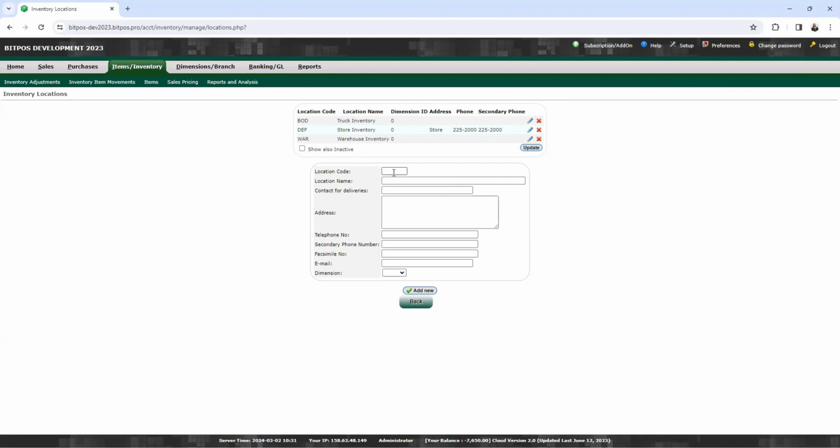an inventory location. So, for example, the location code is DFT, defective, and the location name is, for example, stock inventory, and you can put this in.